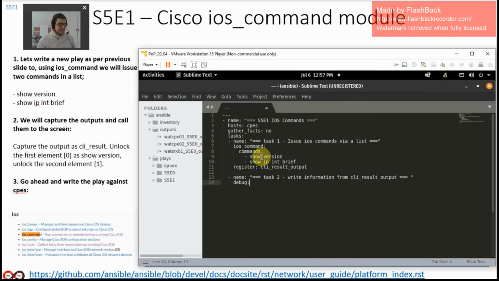Debug. And we're going to use the message. So if you're wondering, that's 1, 2. I like to indent by 2. Some people will say 3, and so on and so forth. That's just the way you do it.